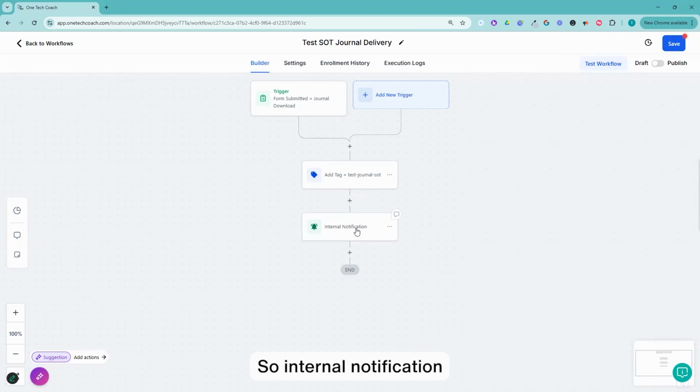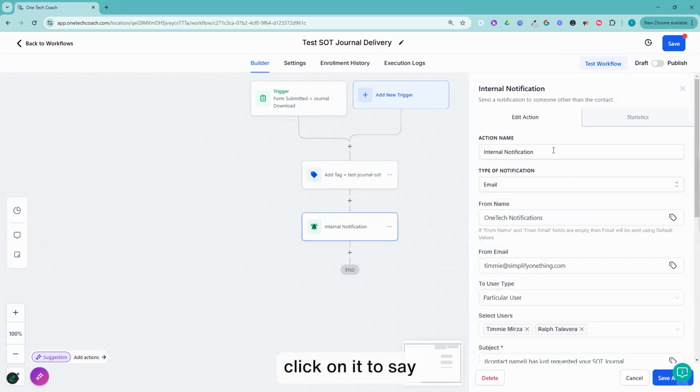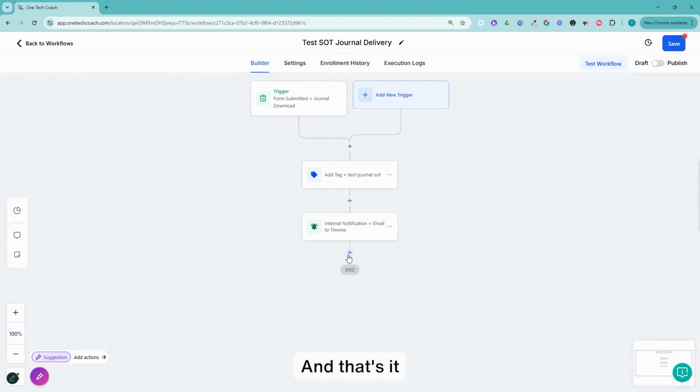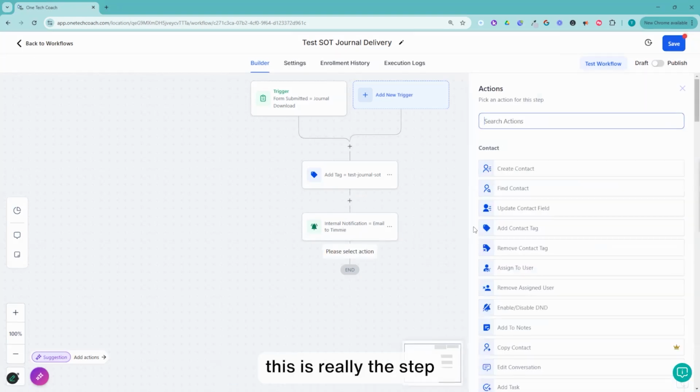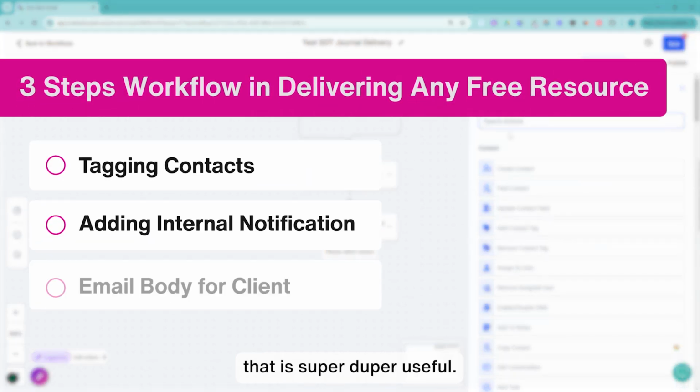So for the internal notification, you can click on it again to name it. I'm going to say email to Timmy and hit save action again, and that's it. Okay, so last one. This is really the step that is super duper useful.